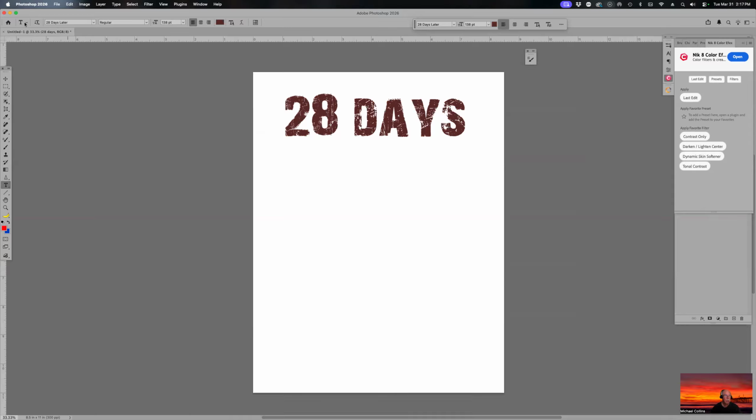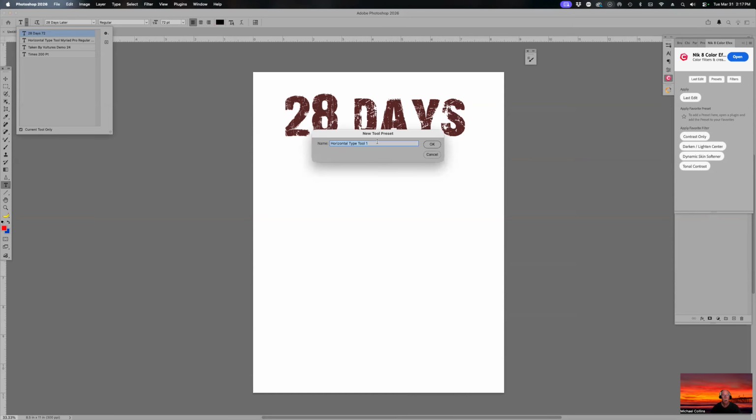So I'll go up to my preset, which is up in the upper left-hand corner again. And you can see I have 28 days 72. Well, I like it bigger too, so let's go ahead and save it. And we'll call this 28 days, and it's at, well, this one's set to 72. We'll say 100. So you have the choice of doing multiple sizes. Actually, that's going to save it to 72, so I'm going to delete that one.